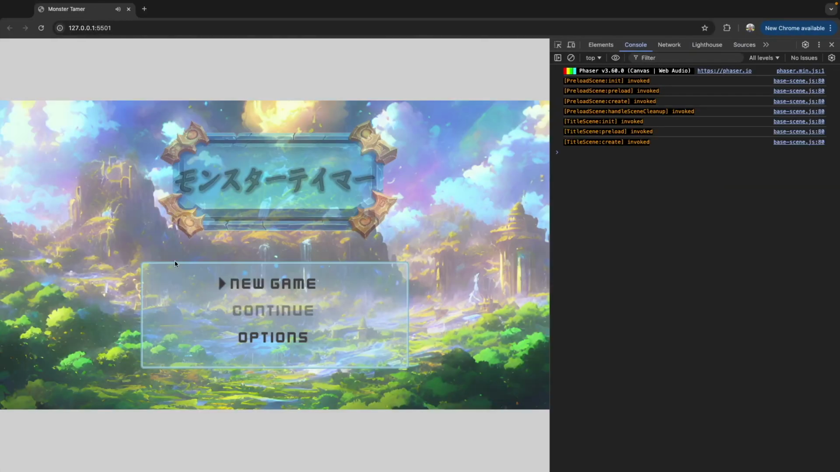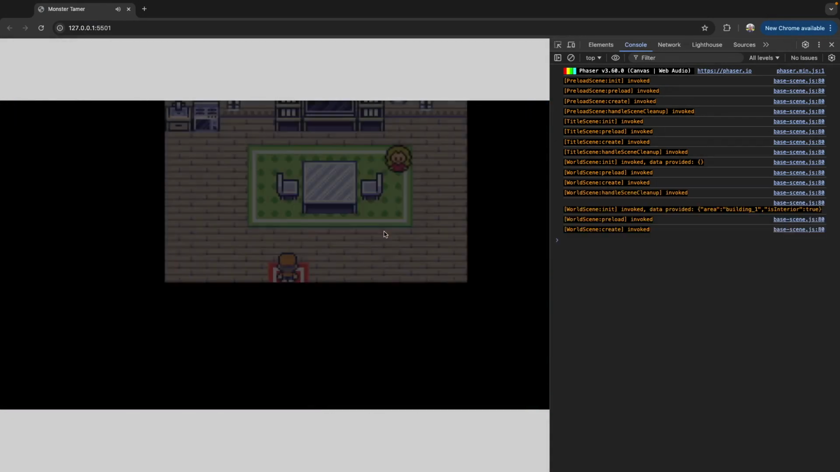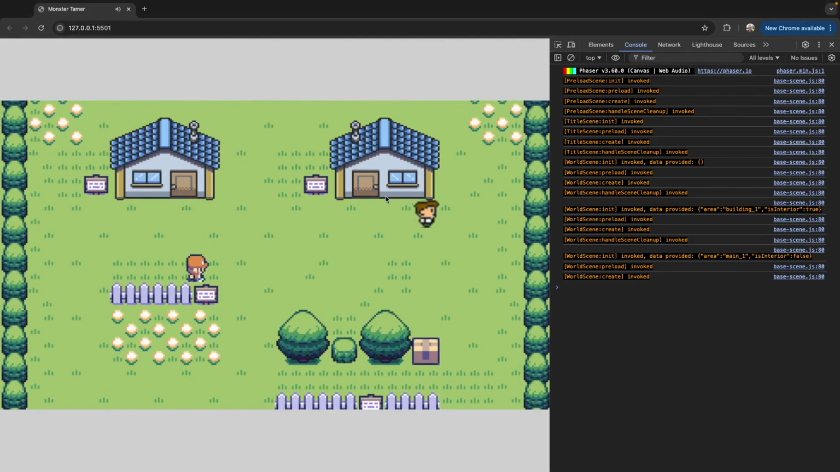So if we come back to our game, let's refresh our browser. We'll do new game. We should see that our NPC still shows up and he still moves around our scene. If we go into our building, we'll see the mom NPC is present and we still have the correct texture for that NPC. Now I'm just going to move down a little bit and make sure our other NPC is still present.